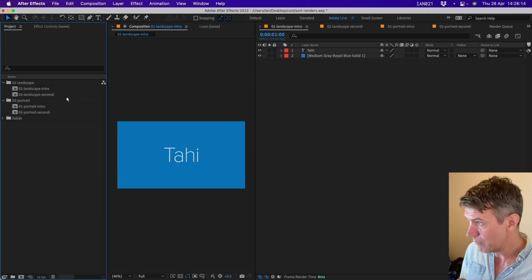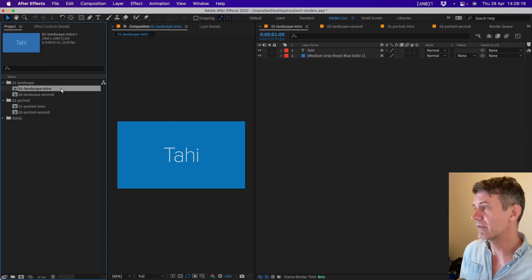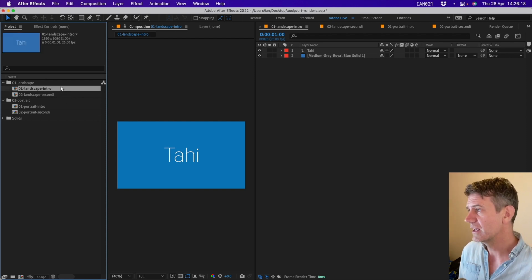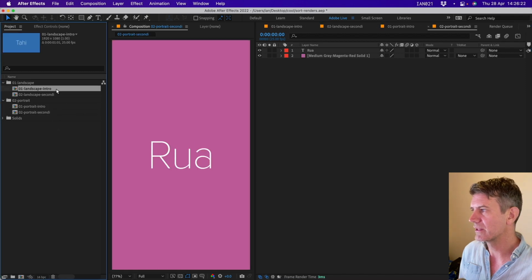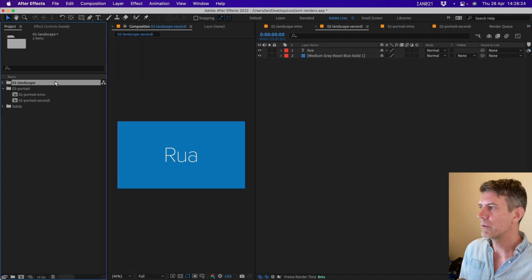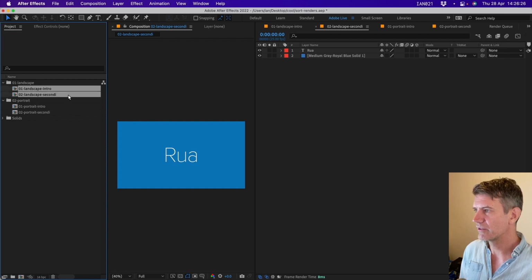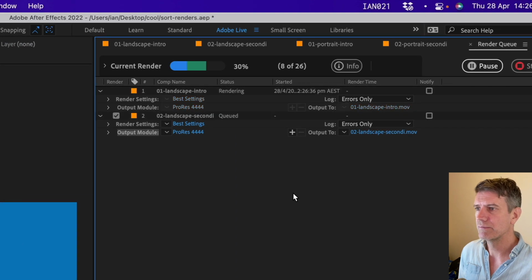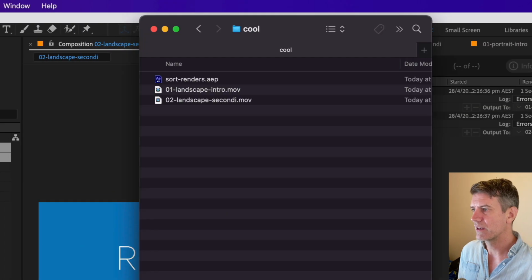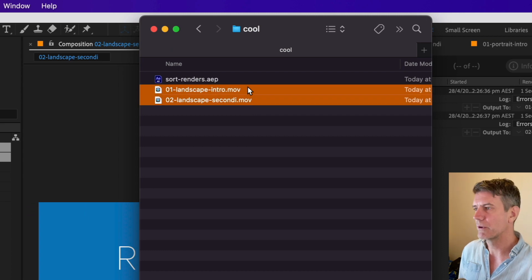We're in Adobe After Effects and I have some very, very simple compositions set up here. There's a couple of landscape ones and there's a couple of portrait ones as well. So what we want to do, first of all, is just see what the default behavior is. If I press Command M, Control M on Windows, that's just going to automatically put them in the queue here, press render, and it's going to spit them out right next to my comp like that, which is fine. Maybe that's what you want.